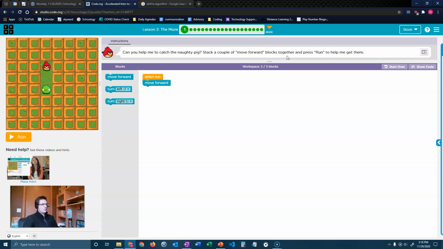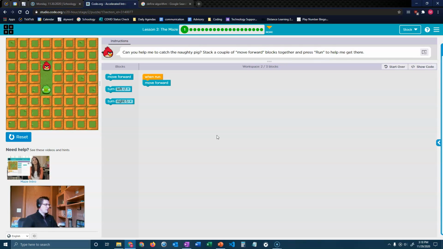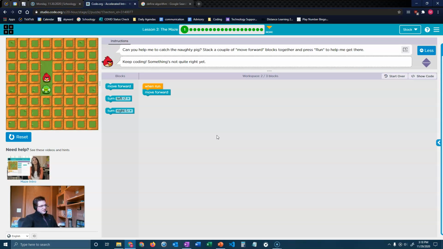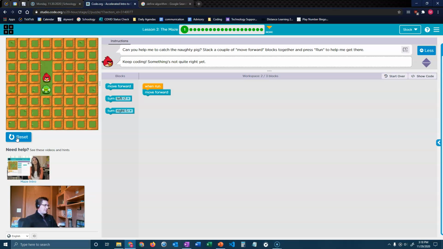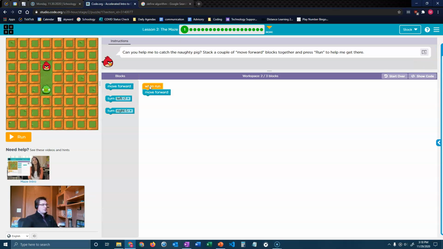So right away, can you help me catch the naughty pig? Stack a couple of move forward blocks together and press run to help me get there. So the first concept demonstrated here is sequence. When I run this, if I hit run, it will do this first block first, and then it will do the move forward, and it will only do that once. And now if I put another move forward there, it will do that one next.